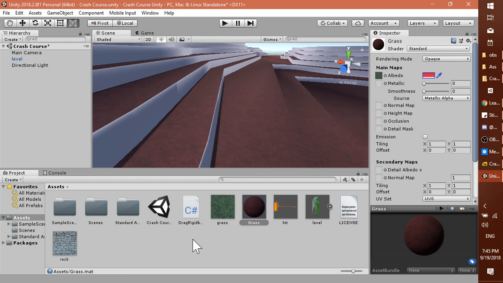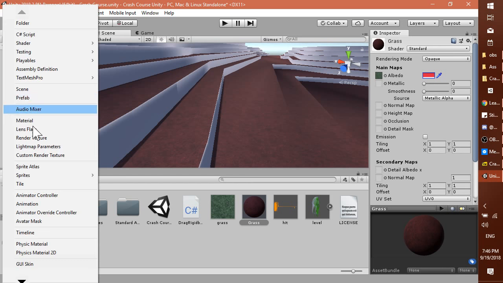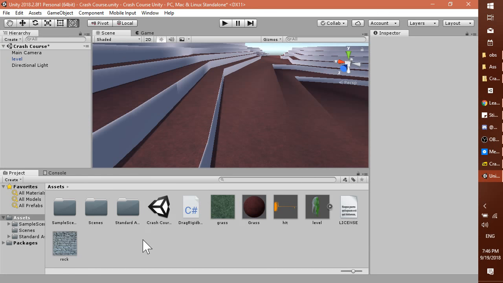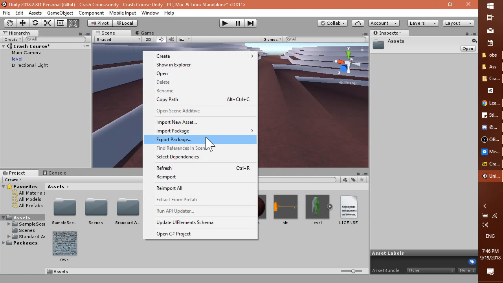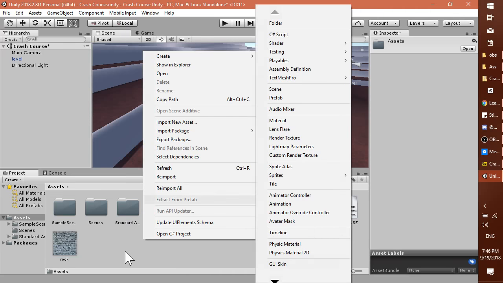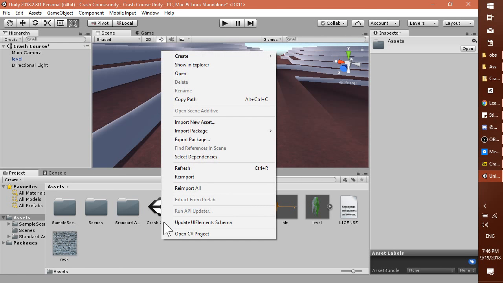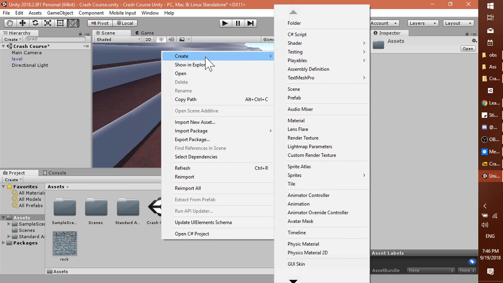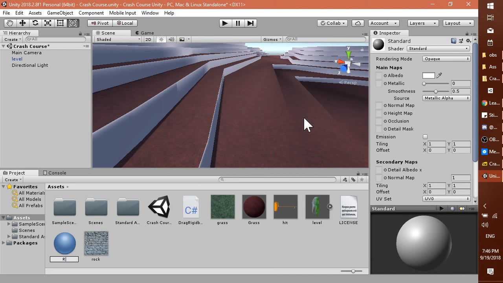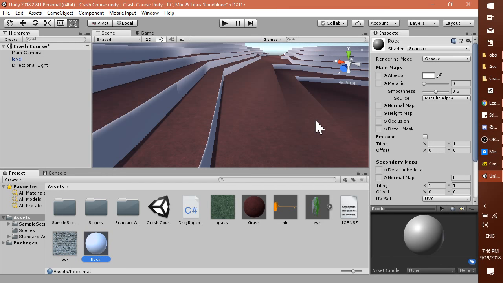One other method of creating materials is this context menu right here, which is exactly the same context menu as create. You just have to right click on the empty space in the project's assets, and it will give you a bunch of options. And if you go under create, then it gives you material. So you can create a new material that way. And I'm going to call it rock.